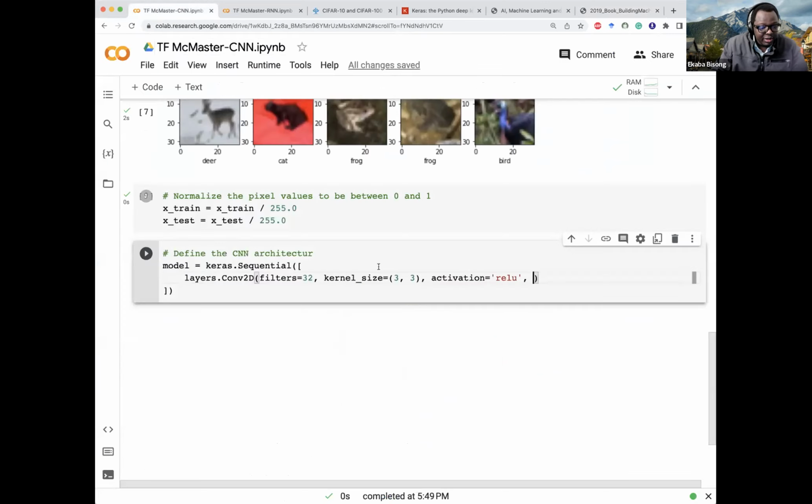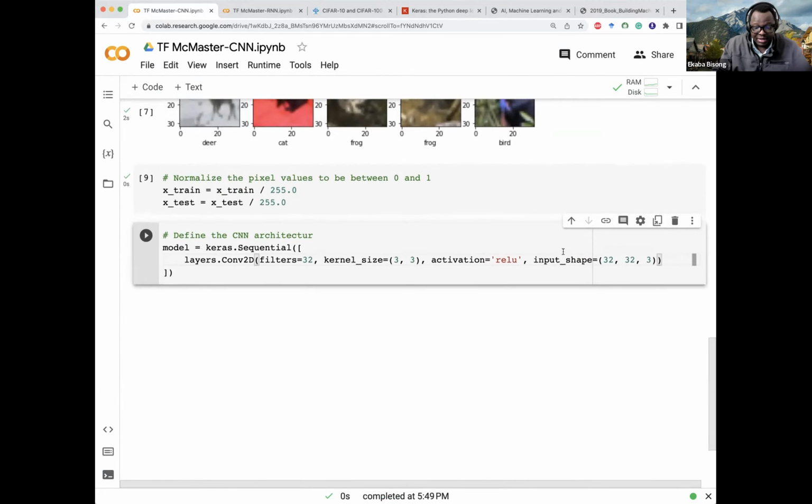So we have an activation function, which is the ReLU, and we know that our input shape is 32 by 32 pixels. Since these are images, we are going to have 3 bands: the red, green, and blue. So the input shape equals that. Okay, so this is the first layer.